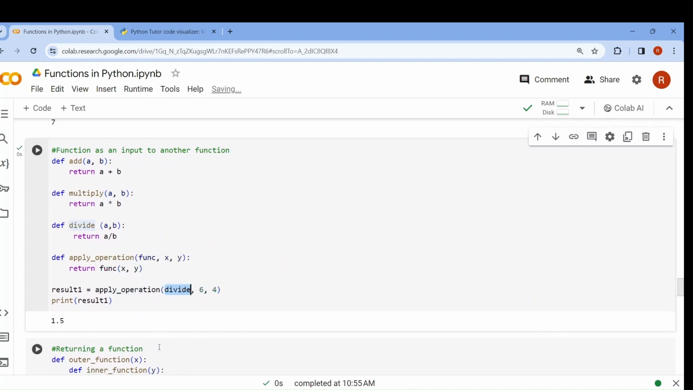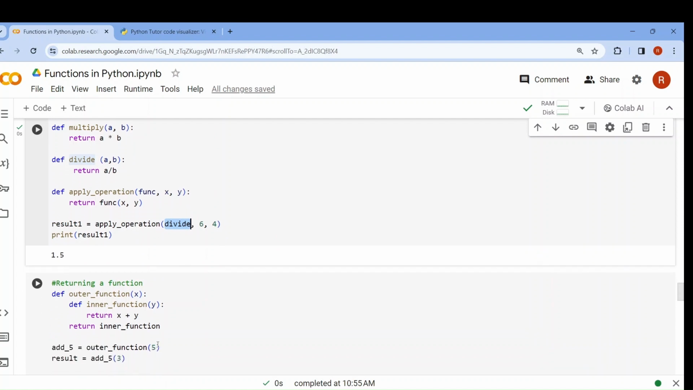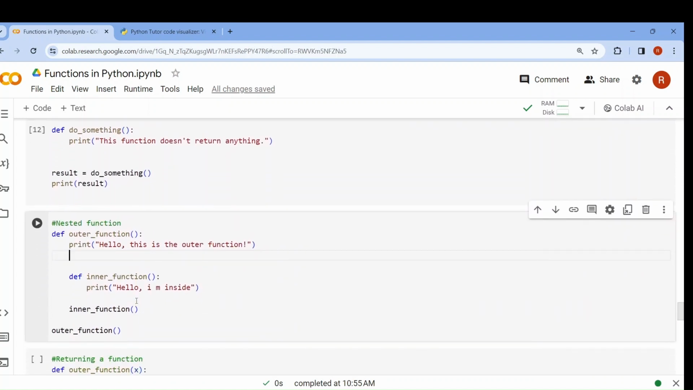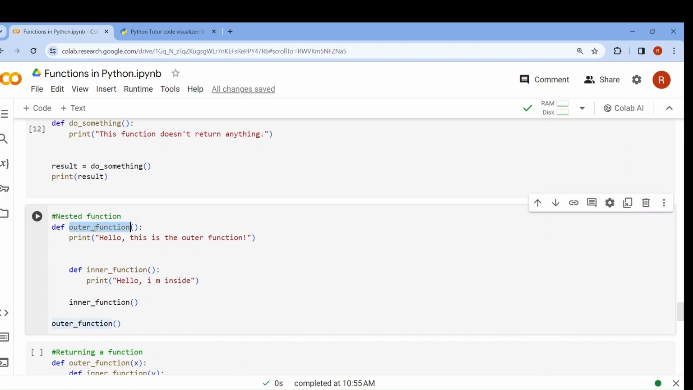Clear? Now understand a different concept. Now let me tell you what is a nested function. Nested means one function inside another function. Just like nested if else, nested for, nested while, same concept. Here I have written an outer function and I am printing something. Inside the outer function I have written another function where I am printing something else.